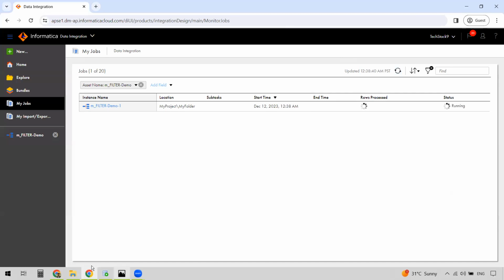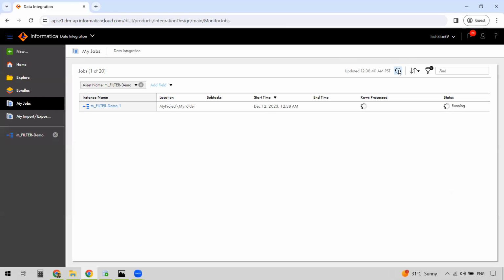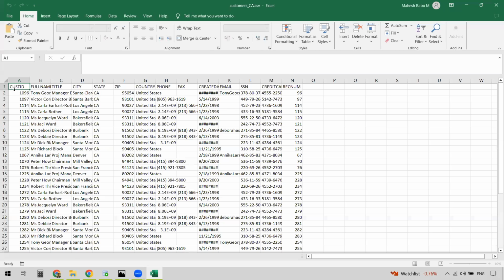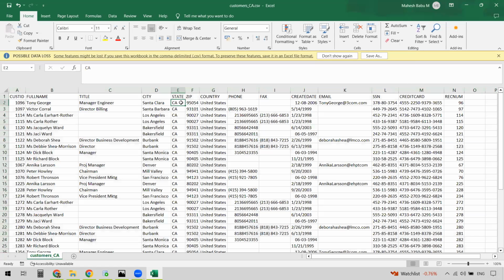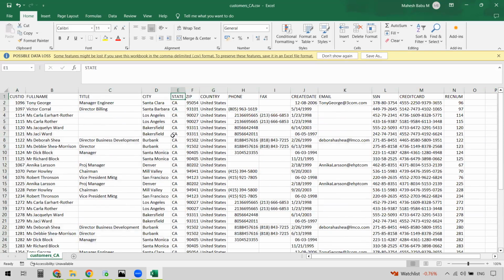It seems to be queued and it is running now. Just wait for a few seconds. Yes, it is done. The mapping job is successful now. And we can even see that 39 records have been processed, right? So let's go back to this location and you can see the file has been generated. Let me open the file. The data has been loaded and clearly we can see that the state is CA here, right? So the customers who are residing in California have been loaded into the target flat file.